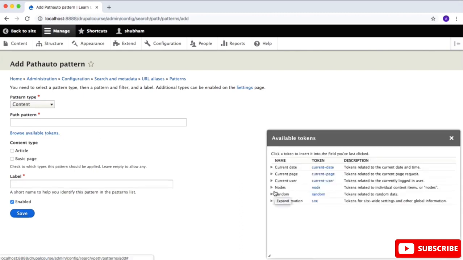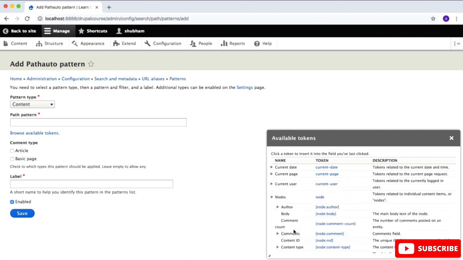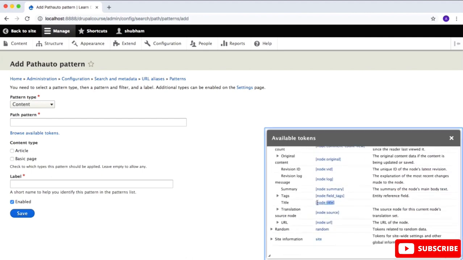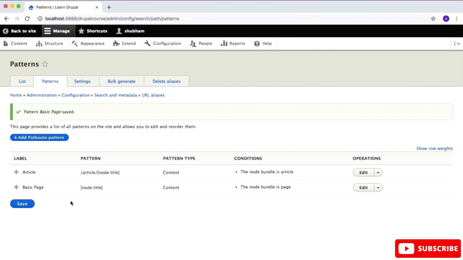And again, every piece of content on our Drupal site is a node. So just click on nodes and scroll down. You can copy this and paste it right over here, but what I'm going to do is click on this text field, and you will see that it automatically filled that text field. This is my setting for all the basic pages. For the label I will enter basic page and click on save. And we have successfully created another path auto pattern.